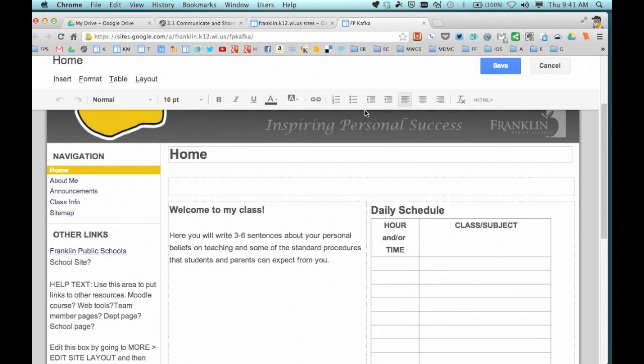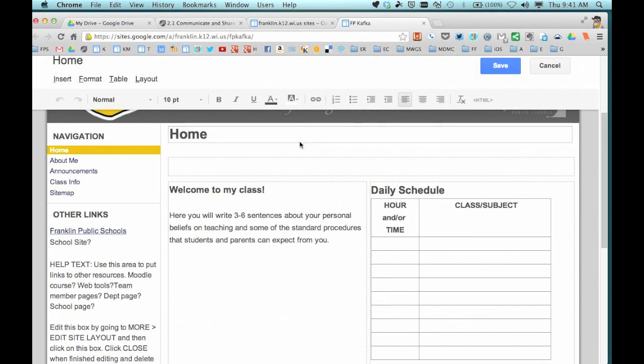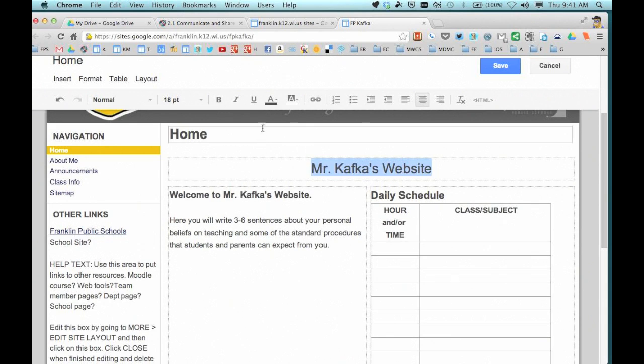So I'm going to scroll down here. So again, I'm working in this area. This is the page area, and this page is set up. There's little text boxes already set in here that I can click and start typing in. So if I was going to say, instead of welcome to my class, welcome to Mr. Kafka's website. Actually, I might put that in this second box here. I'm going to center this up and say Mr. Kafka's website. And I might make that a little bit bigger, bold, so it stands out.